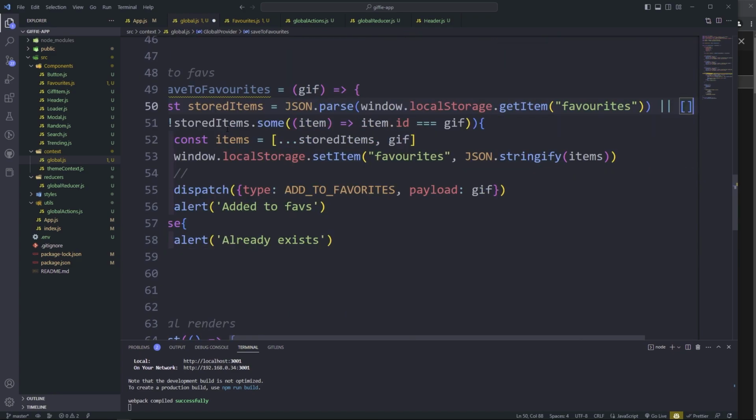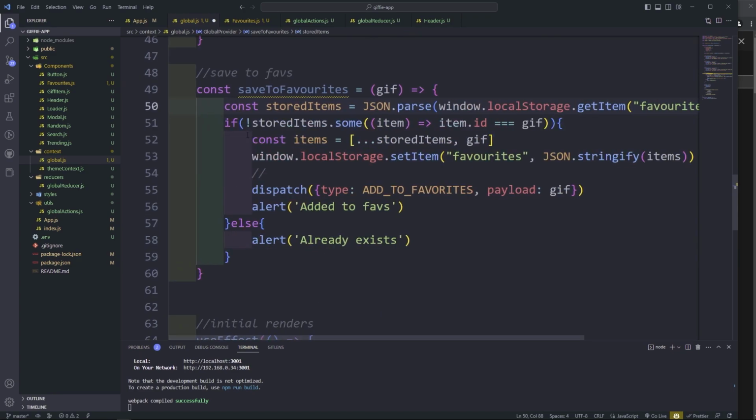So here we're just checking if whatever item we want to add doesn't exist, and then we just add that. We just do this action here, add to favorites, if it doesn't exist. Else, if it already exists, we just put an alert like, oh, it exists already. So we're just checking if it doesn't exist in the local storage, and if it doesn't exist, we add that item and dispatch an action. Okay, so now we have saveToFavorites.